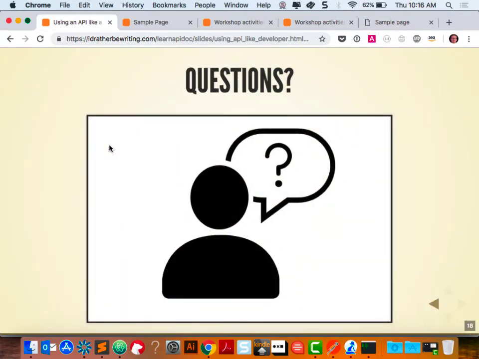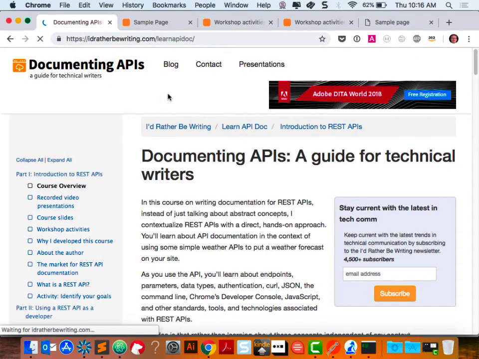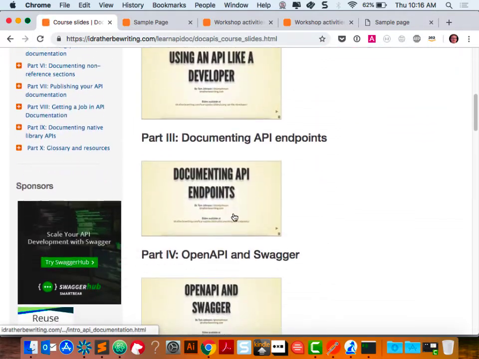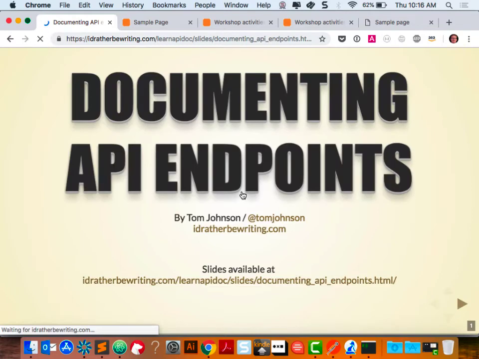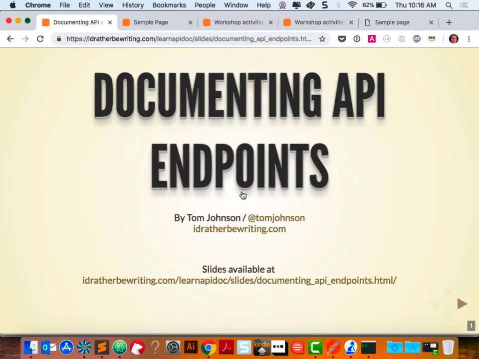All right, any questions before we move on to the next section? You guys are all probably ready to jump into more conceptual stuff, and that's exactly where we're headed. So we had some hands-on, you've got experience now, and we're moving into part 3, documenting API endpoints. This is what you'll need to know in order to document things.